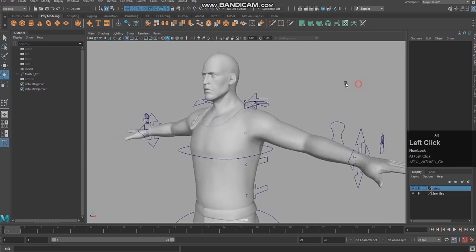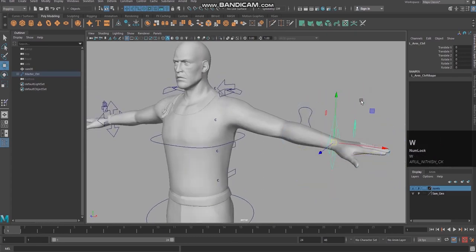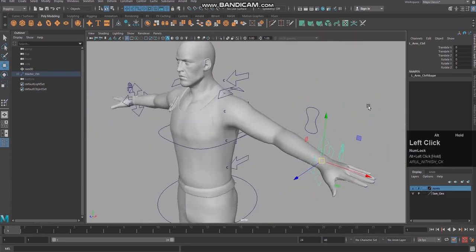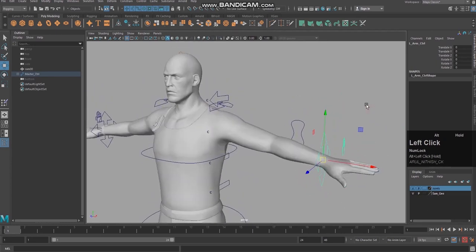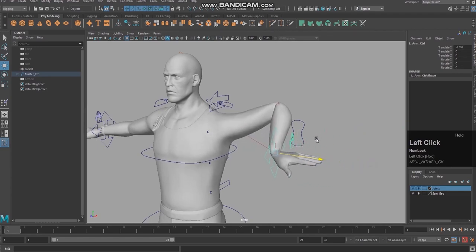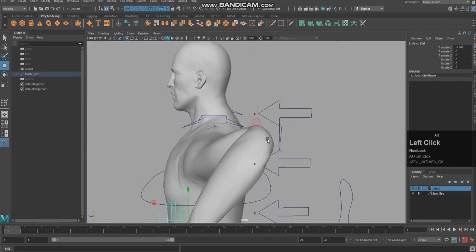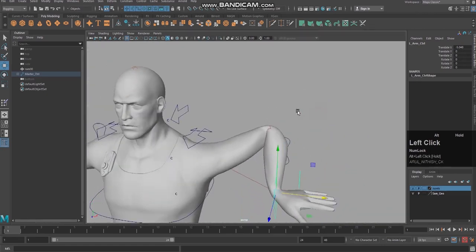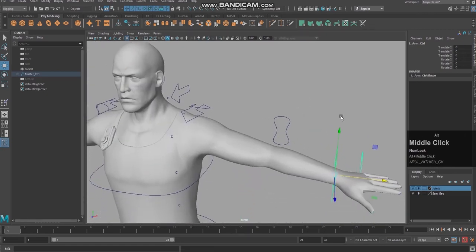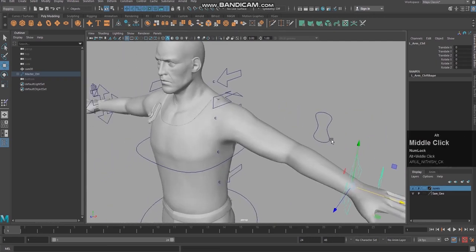Okay, when we are using an animation controller which is connected through the joints, and the joints are given bind skin with the skin, you can see these kinds of weird shapes, because the influence of the bones is not distributed properly or evenly on the skin.